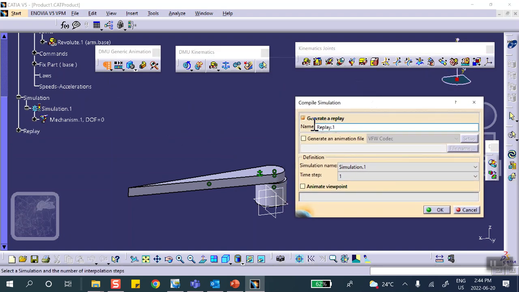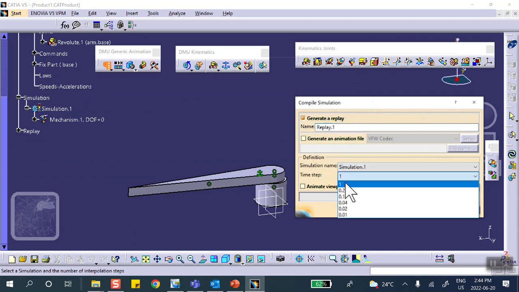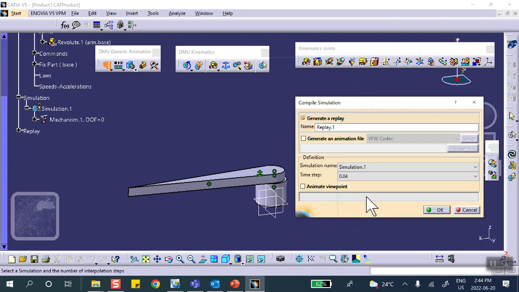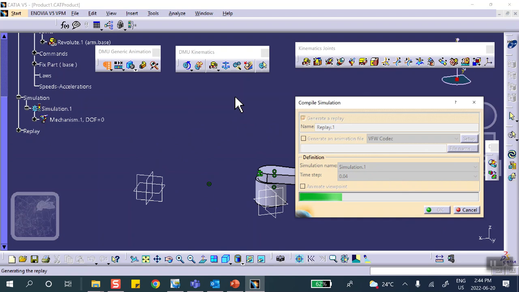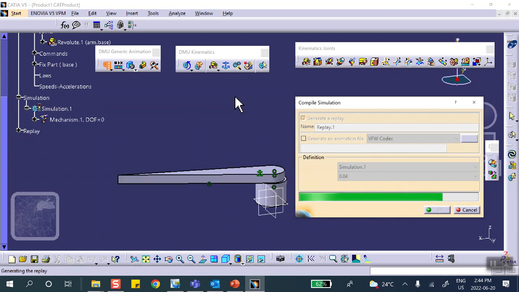It asks whether you want to generate a replay or, for example, generate an animation file. Let's first do a replay. Do not use 1 here. Use anything but 1. I can use 0.1, I'll use 0.4. So this is just creating a replay, and it's the first step to make sure that you can find the trace later on.